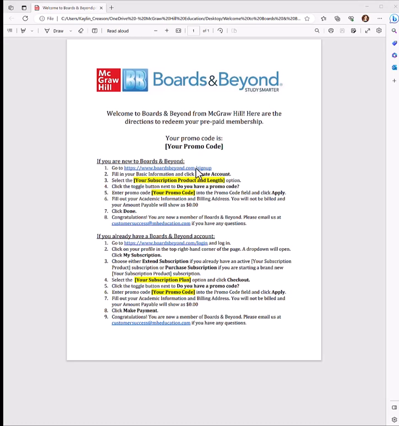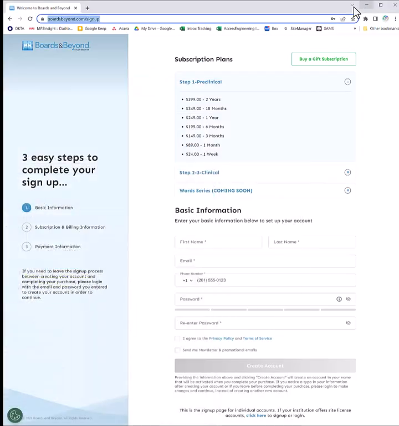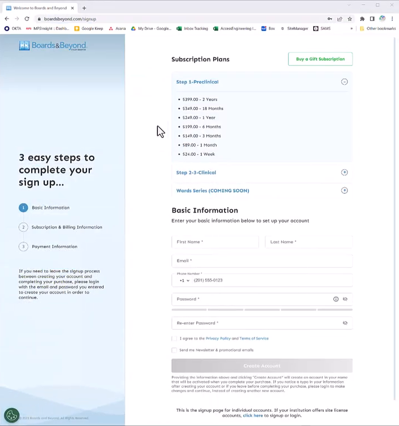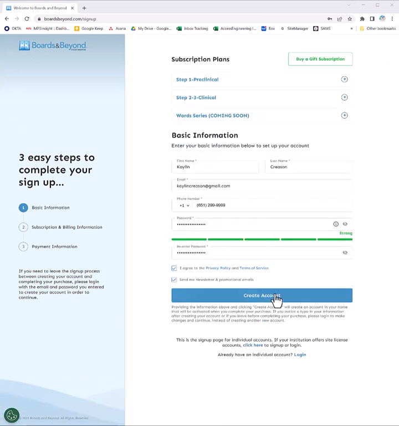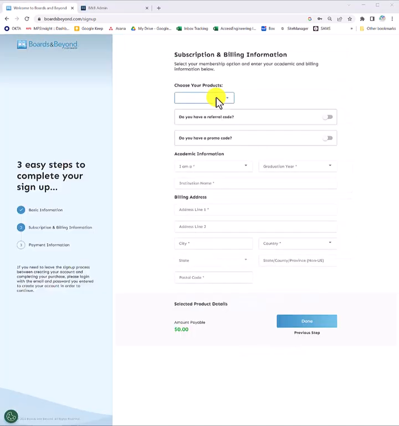Step one for accessing our new subscription is to go to boardsbeyond.com/signup. To create a Boards & Beyond account and redeem your promo code, what you'll do is enter your basic information. Note that to continue with the create account process, you'll need to choose a strong password. So if your password's only at good or weak, make sure you change it so that it's strong so you can continue with registration. Click create account.